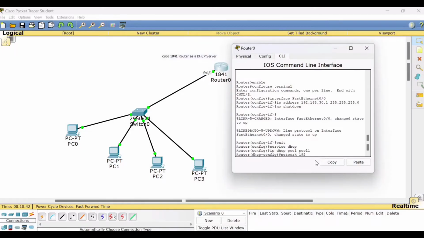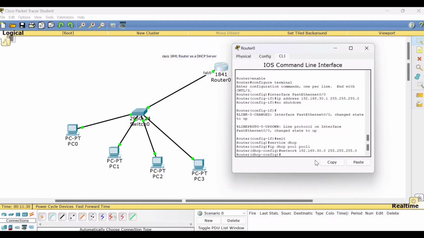Type the network address 192.168.30.0. So we are selecting this network, because already for the interface of the router I have given 192.168.30.1. From the same pool I want to get the IP addresses assigned to all the other PCs also. So the command line is network, type the network address followed by the subnet mask. Press enter.